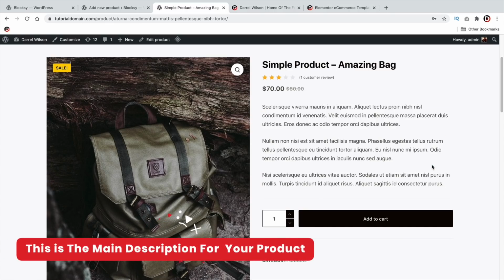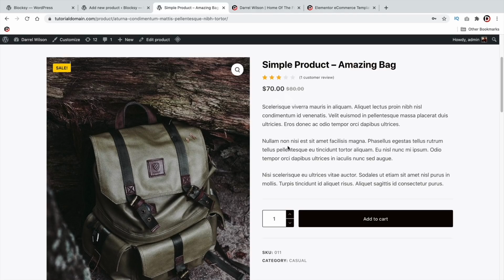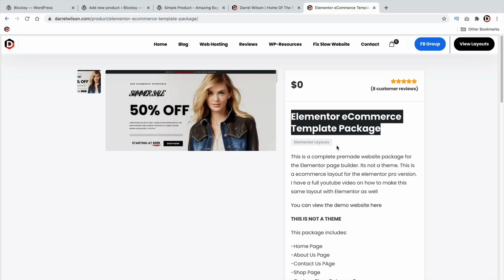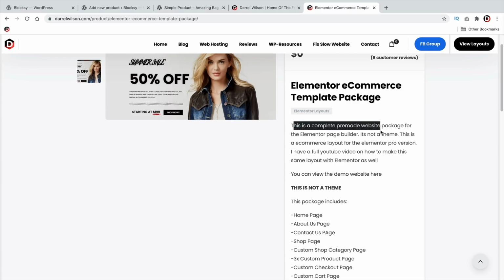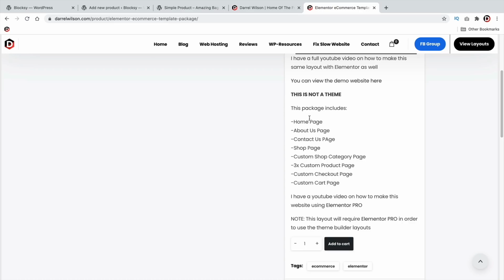Now, when you're writing your description, you want to be as thorough as possible, because sometimes Google will index these pages and place them when necessary. If you're lucky, you might get ranked on a high page and people will find this specific product. For example, you can see I have this Elementor e-commerce template package, and a lot of people are finding this page simply because it says Elementor e-commerce templates, and you can see that the content is rich. So I'm letting them know this is a pre-made starter package for the Elementor page builder. It's not a theme, and this is an e-commerce layout for the Elementor Pro version. Because I'm very descriptive about my product, this is on page 1 when you search for Elementor e-commerce templates.